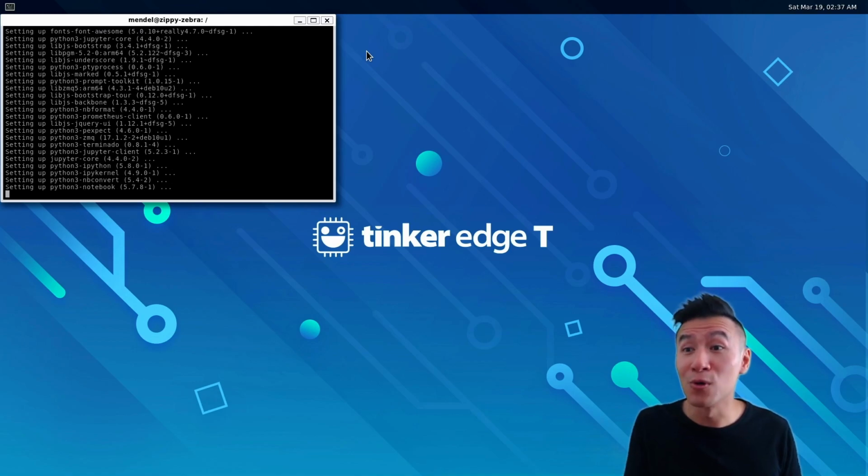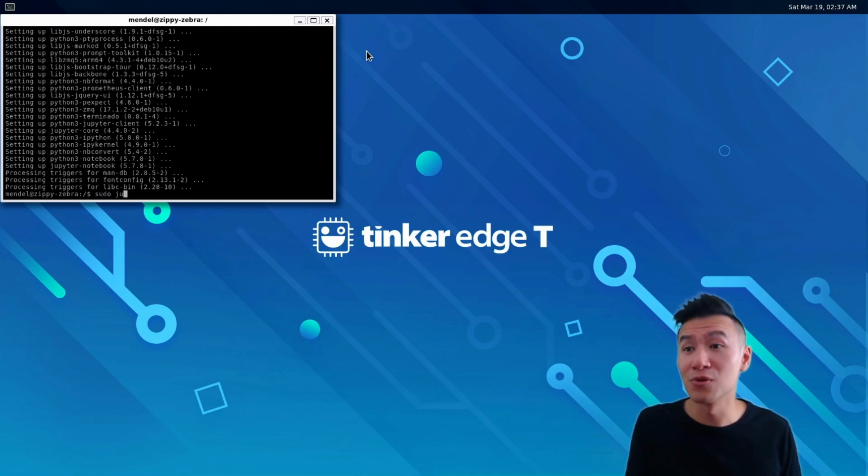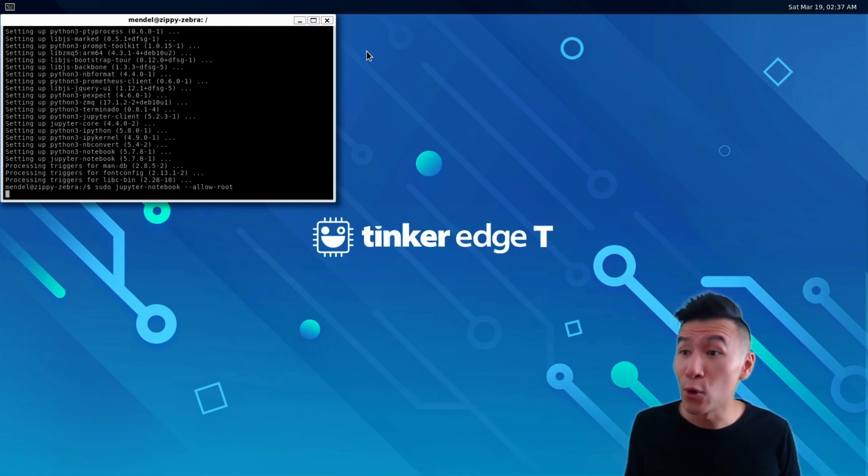When that's done, we'll launch Jupyter with sudo jupyter-notebook space double hyphen allow hyphen root. If you try this without the allow root argument, you won't be able to save any notebook, so make sure you add that in there.